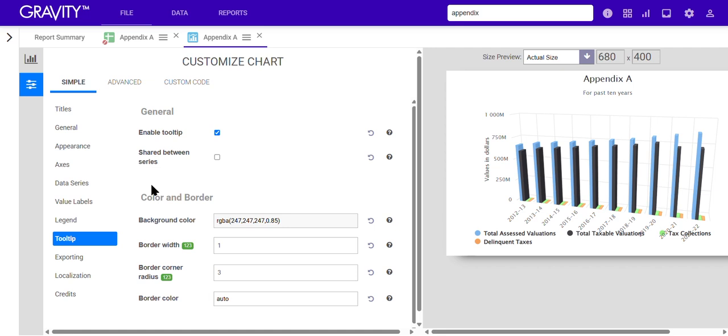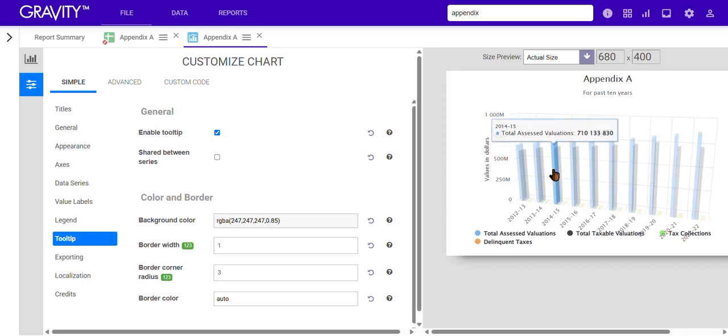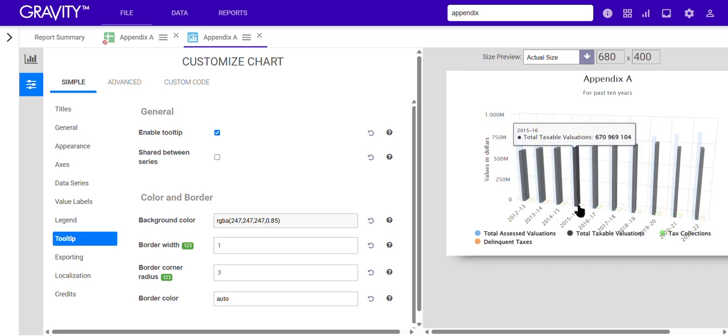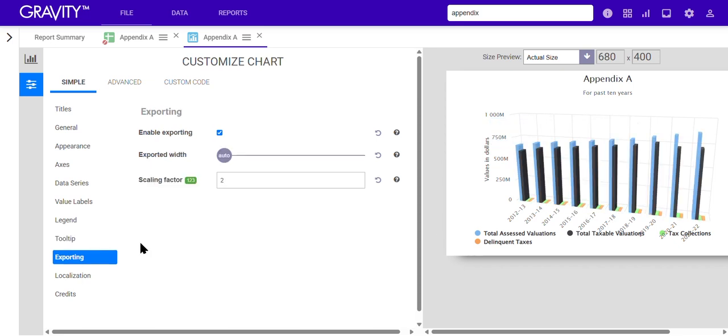This functionality, of course, does not function in the printed versions of your reports, but if you use an open data site with Gravity, users will be able to go onto the sites and hover over these charts to see exact amounts as we see here in this video. The exporting menu is similar in that this functionality is only present in the open data sites of Gravity, allowing people to download this chart to share with others.